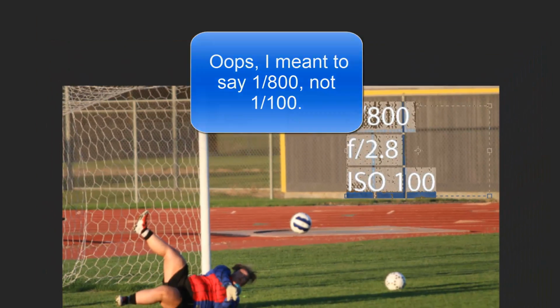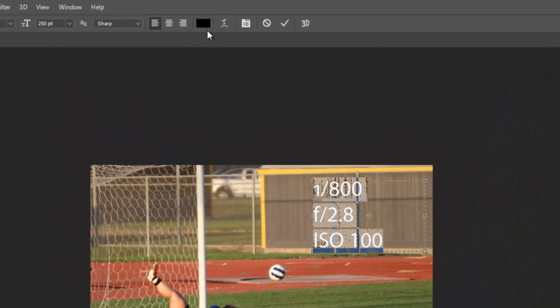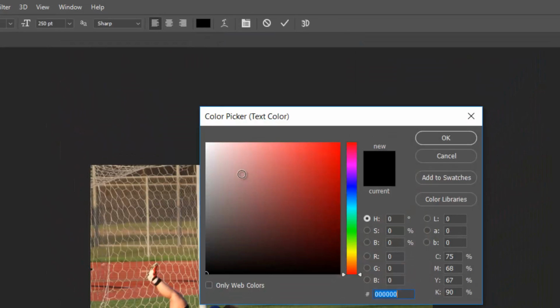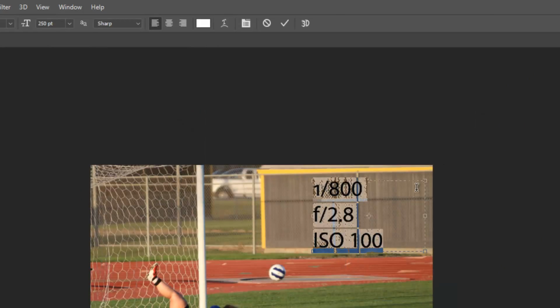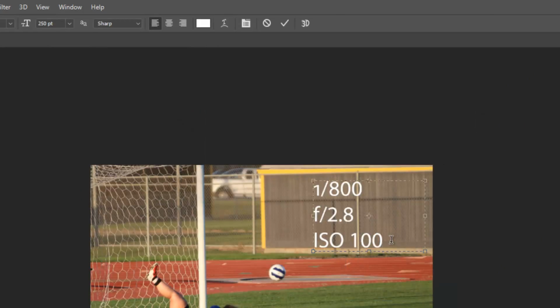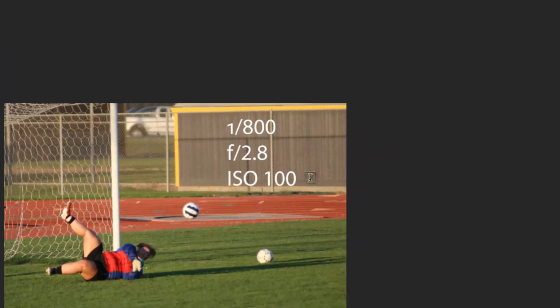If I needed to change the color to make this stand out a little bit, I just select it, click on this text color thing. I could choose white. That makes it stand out a little bit better. And remember, when you're done typing, you can either click right here or press the Enter key over by the numbers. That will lock in your text.